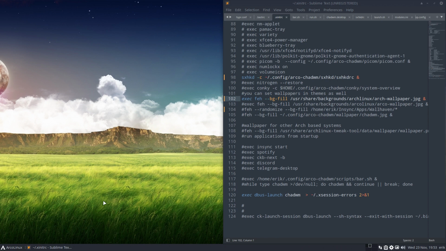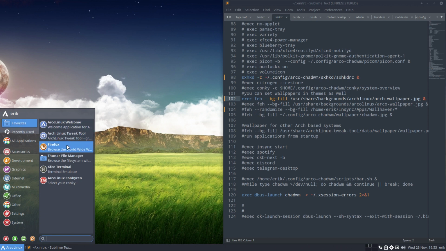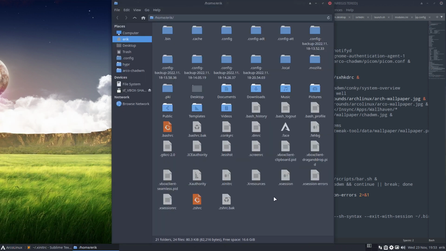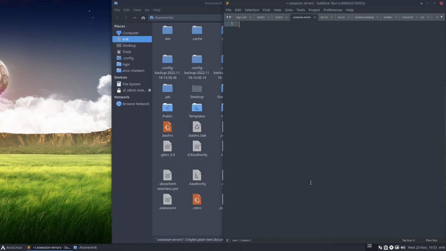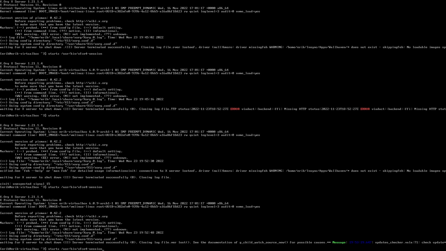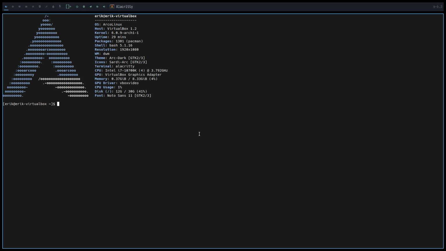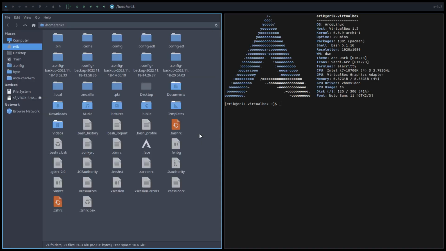Do we have accession errors? Learning is a slow process. Logout. Okay. Control T. Haha. Supershift enter. Oh, we're in business. All right.